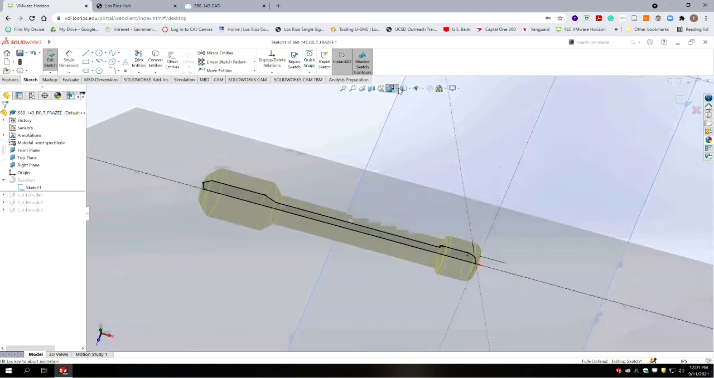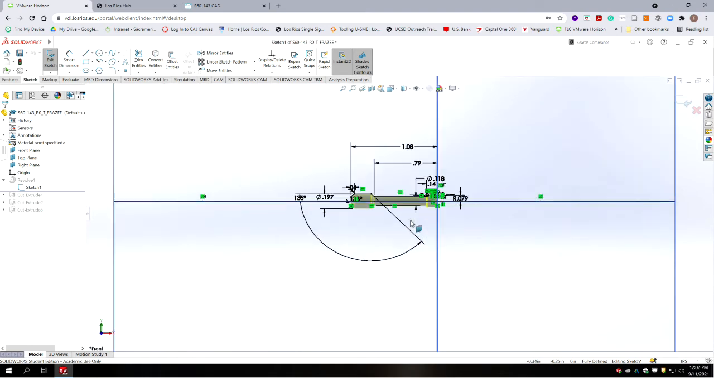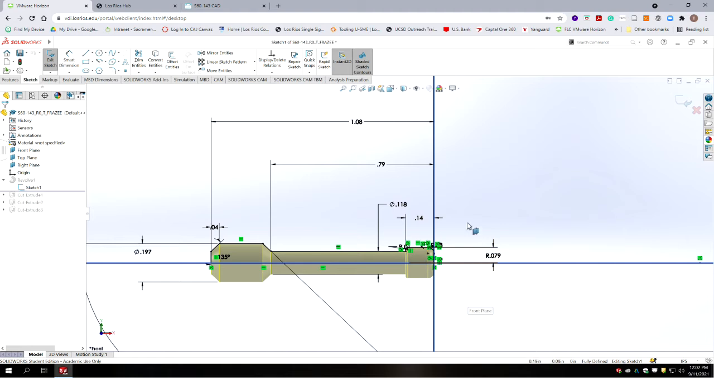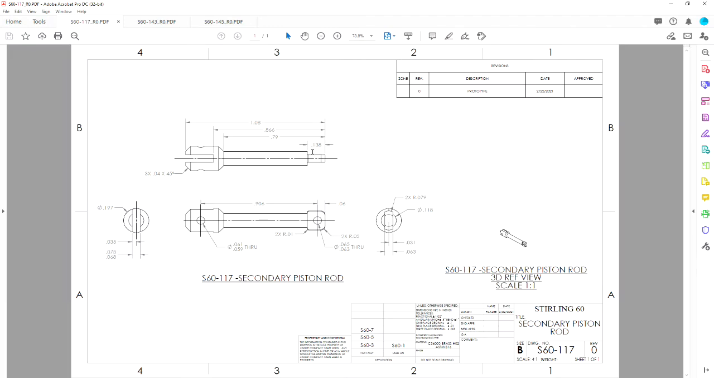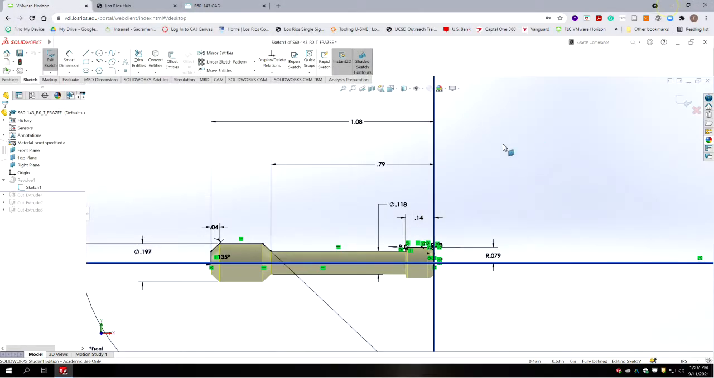So let's look at our model in the plane of sketching, and we need to compare dimensions. Let's start on the right hand side. The diameter is the same, I've already verified that, but this 114 thousandths dimension I believe is different in the drawings. It was 138 on the 117, and on the 143 part it's 236 thousandths. So let's update that dimension.